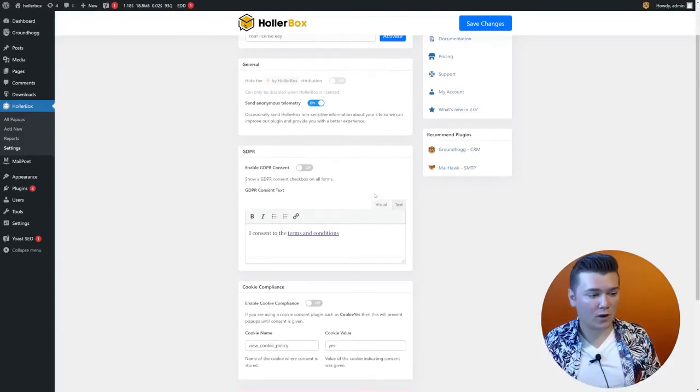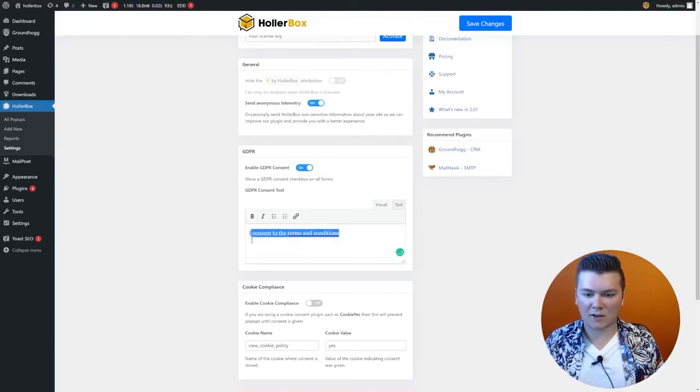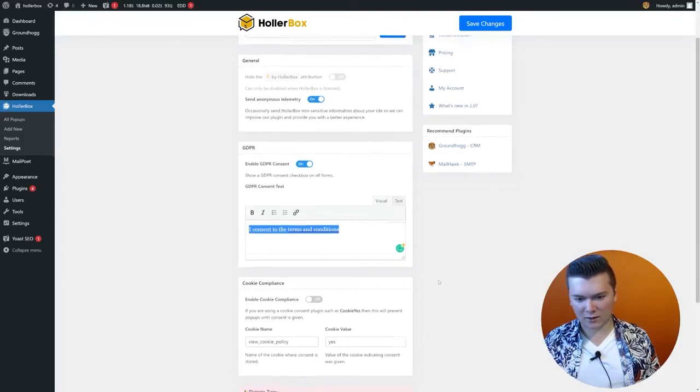For those of you in Europe or those of you marketing to people in Europe, GDPR is kind of important. So you can enable this setting, and this will automatically show a GDPR checkbox on all forms with opt-ins. And you can edit the text of whatever that GDPR text is here.